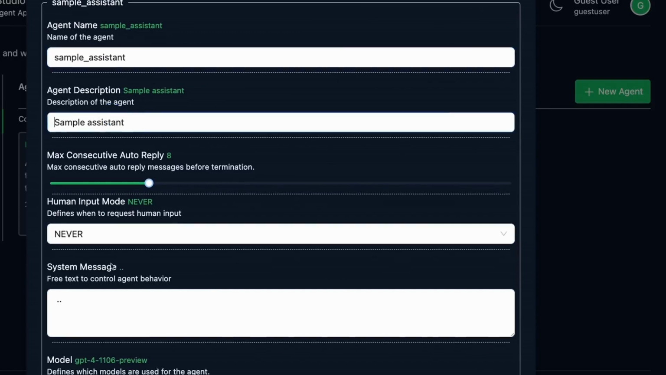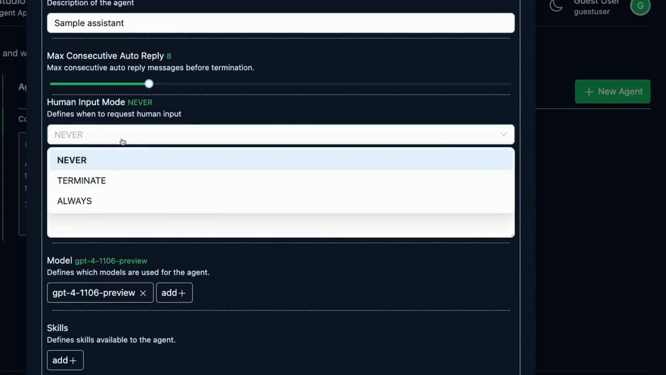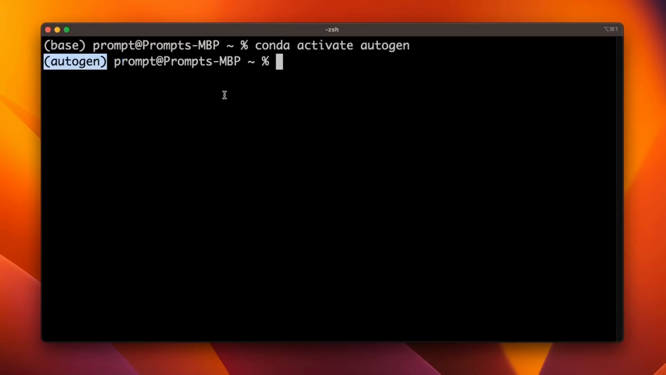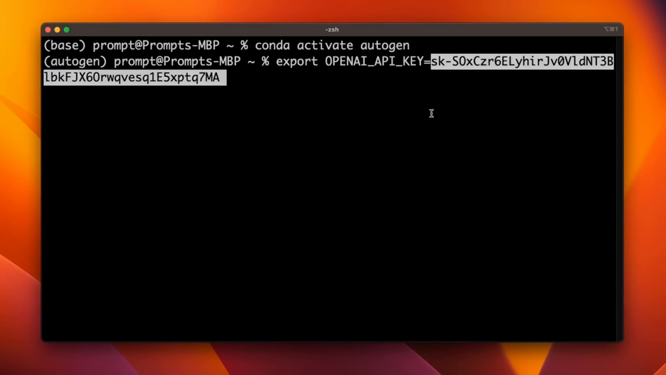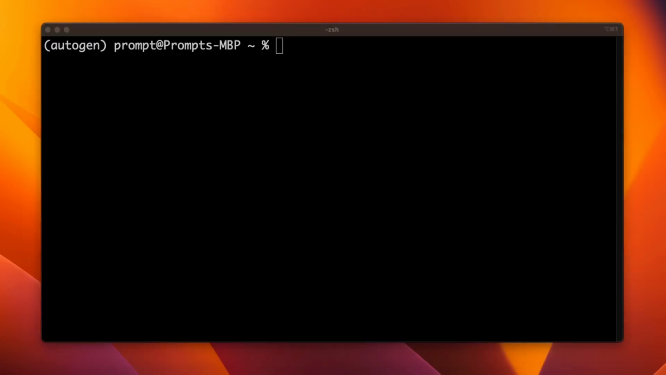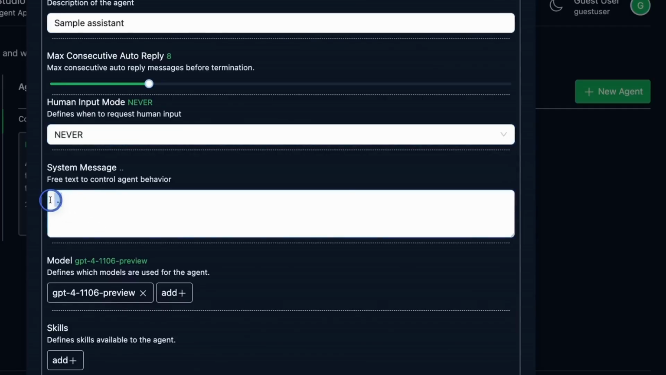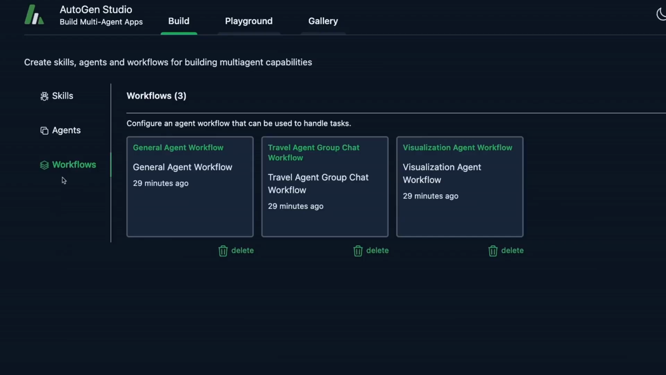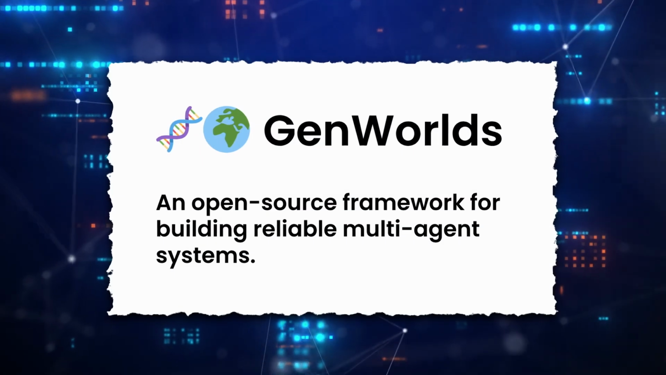You can also use the tool as a starting point for more advanced and complex AI projects by using the API or integrating it with other tools and platforms. AutoGen Studio 2.0 is a powerful and easy-to-use tool that can help you create and run AI agents without writing any code. One of the popular alternatives to AutoGen Studio 2.0 is GenWorlds.